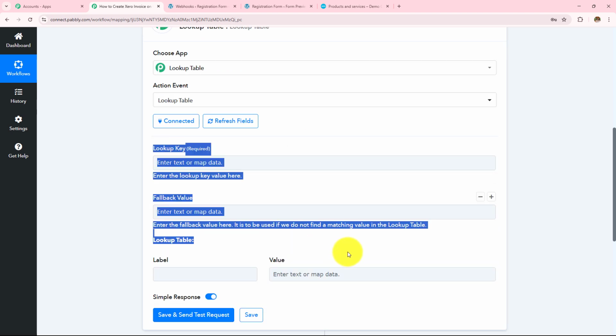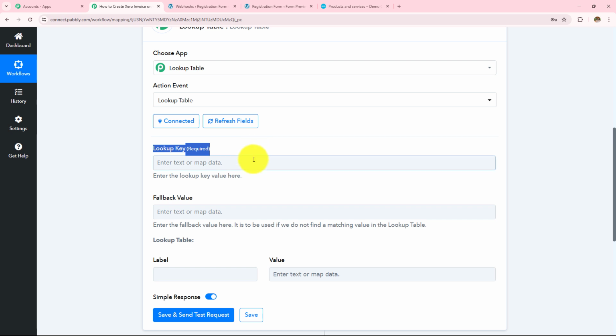So now we need to enter all these details. First, I need to enter the lookup key. So what key I'm looking for? I'm looking for the code of the service.